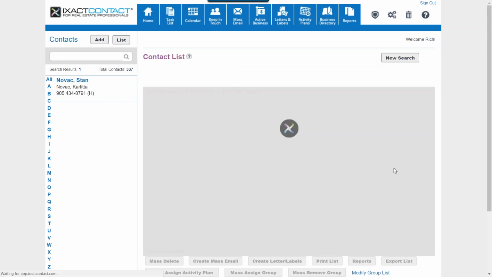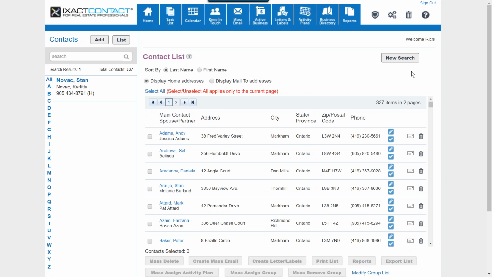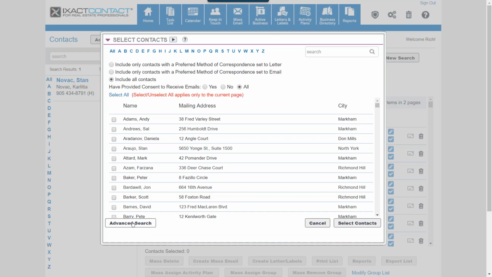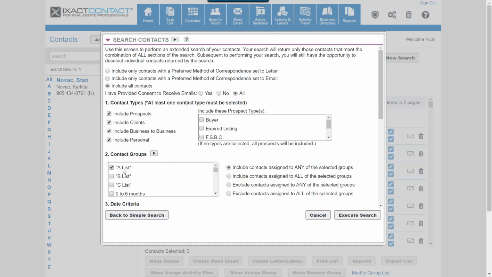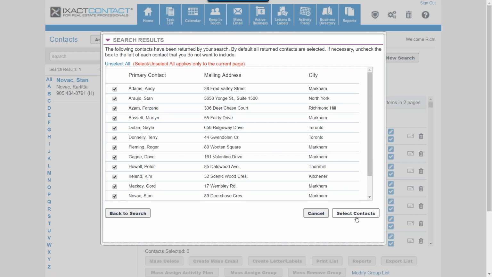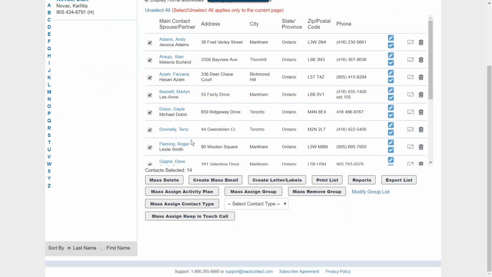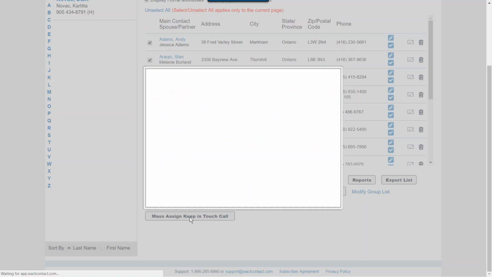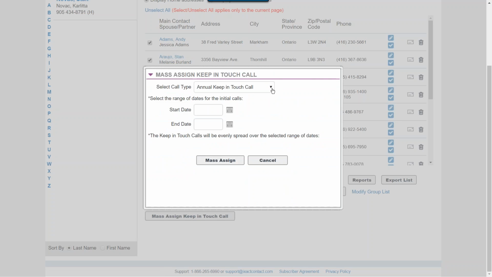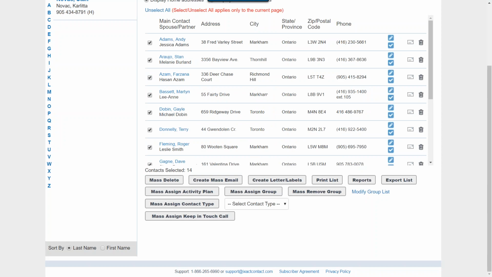So just to again show you how that was, I could decide to do a new search. Let's say I do an advanced search. I'm going to pull up a group. I'm going to pull up everyone in my A list. There they are. Yeah, that looks right. Select all. And now because I got 14 people, little database for demo, and here it is, mass assign keep in touch call. I pick the one I want, quarterly. I give it a start date and an end date if I want an end date, and then mass assign. I'm not going to do it because it's going to muck up my database, but that's how easy it is.